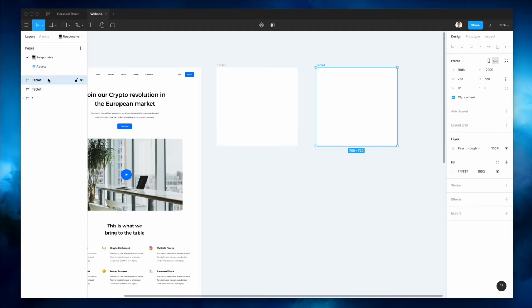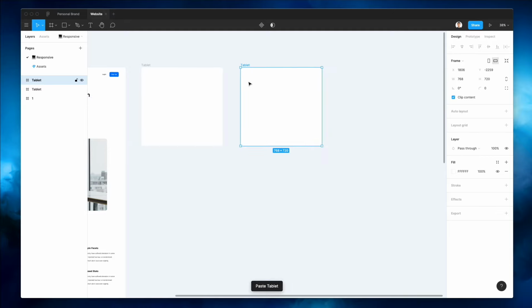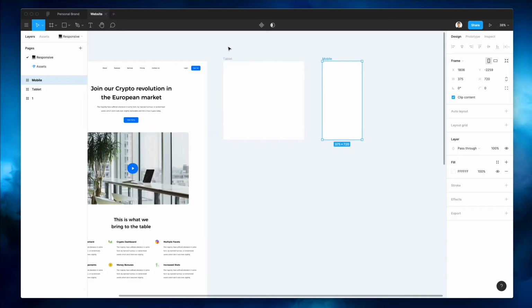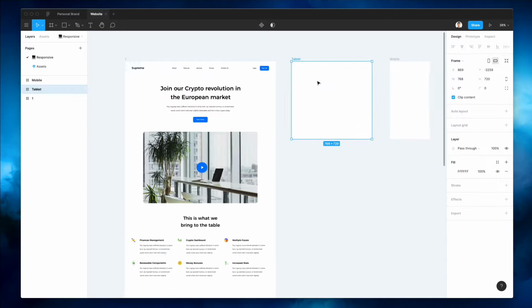Now another way that you can do it is to actually use Command C and Command V. So this is another quick way to do it. And now we're going to create the mobile version, which is going to be 375 pixels. And we're going to double click on the name. We're going to change it to mobile. All right, so far so good.